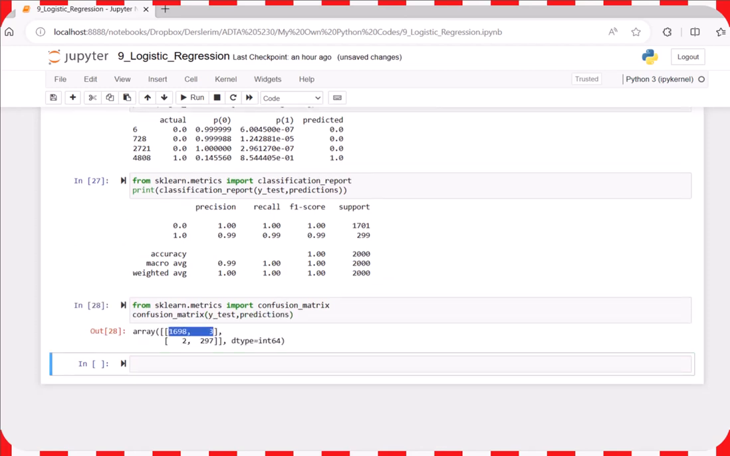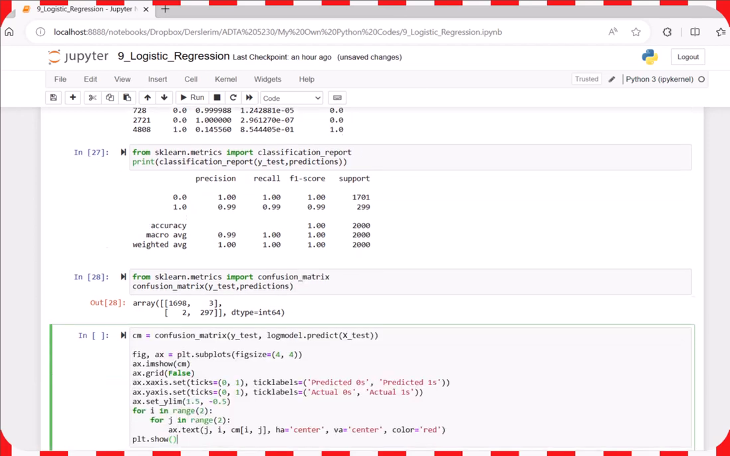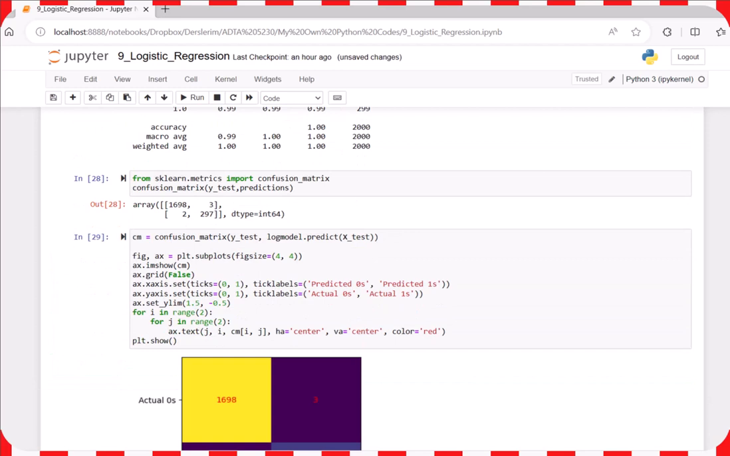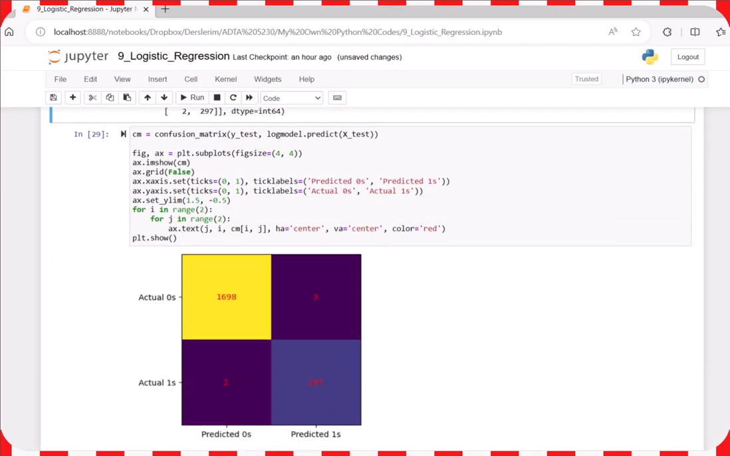The first row refers to actual non-defaults and the second row refers to actual defaults. Out of these 1701, my model correctly predicts 1698 non-defaults, and out of 299 defaults, my model correctly predicts 297, which is very close to perfect. I'm going to write a tiny little note here which shows you in a bit more colorful way what is what in this matrix. Basically, this 1698 refers to predicted zeros out of actuals, and these are the predicted ones out of actuals.